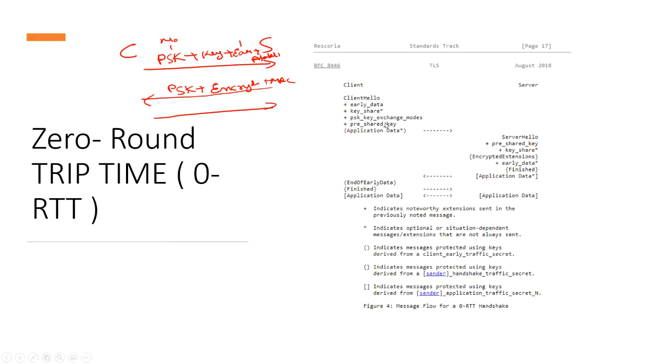So it's much faster. This will give you a good idea. I know it's a very complex topic, but please see this video and read the RFC. You will be able to understand most of the TLS 1.3 protocol. With this, I will end the session. Thank you.